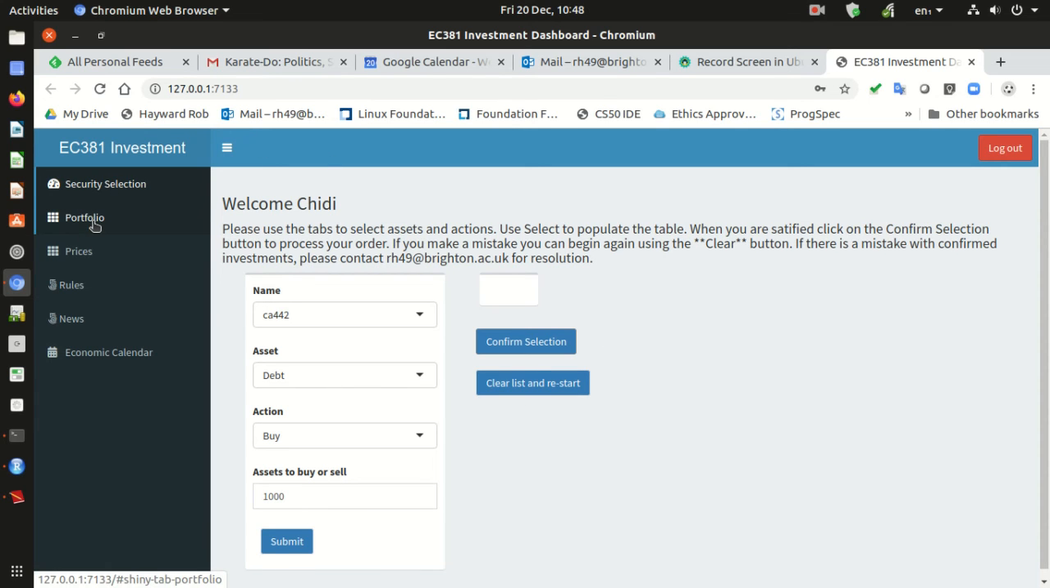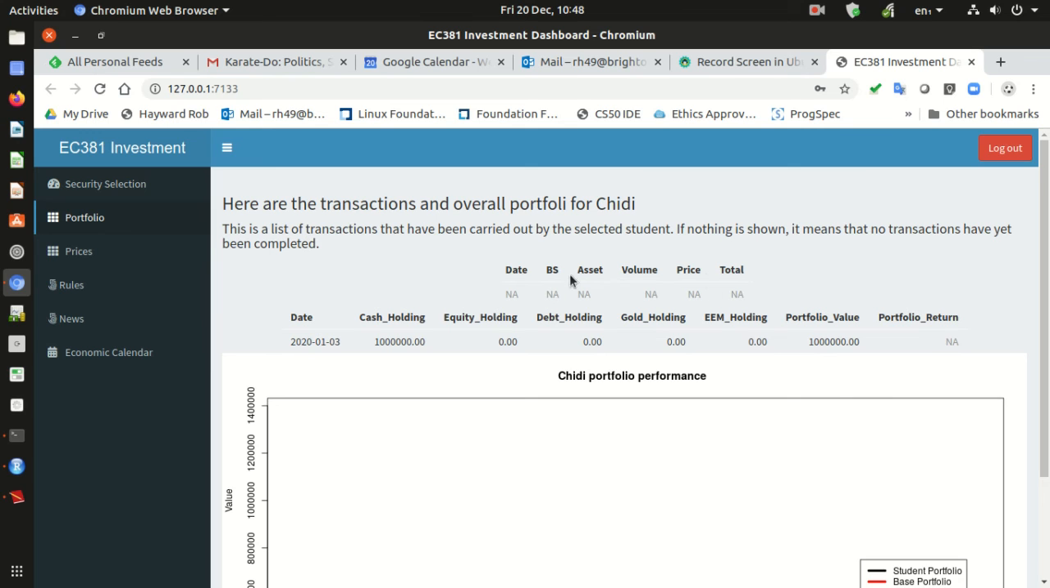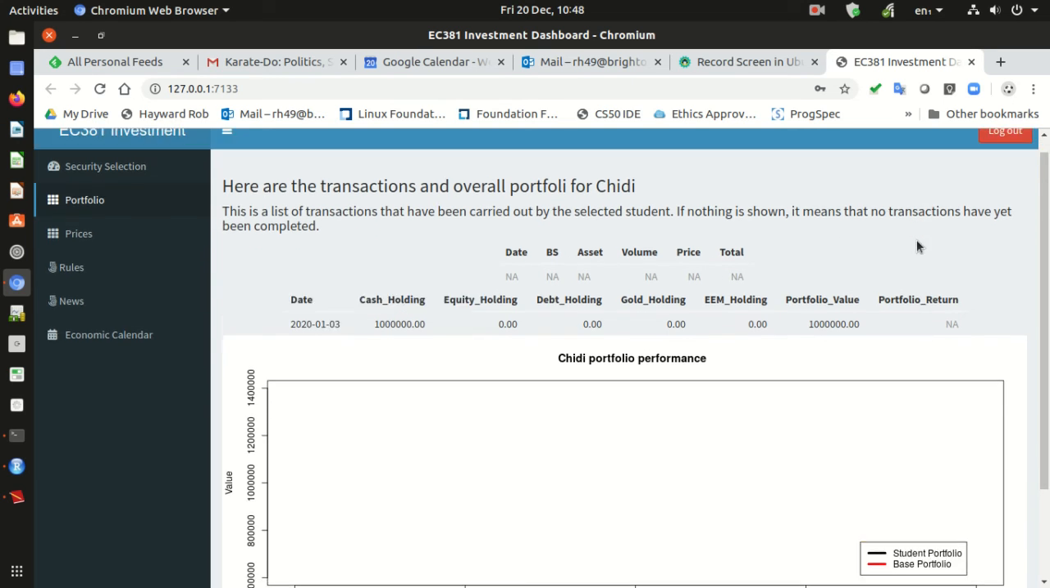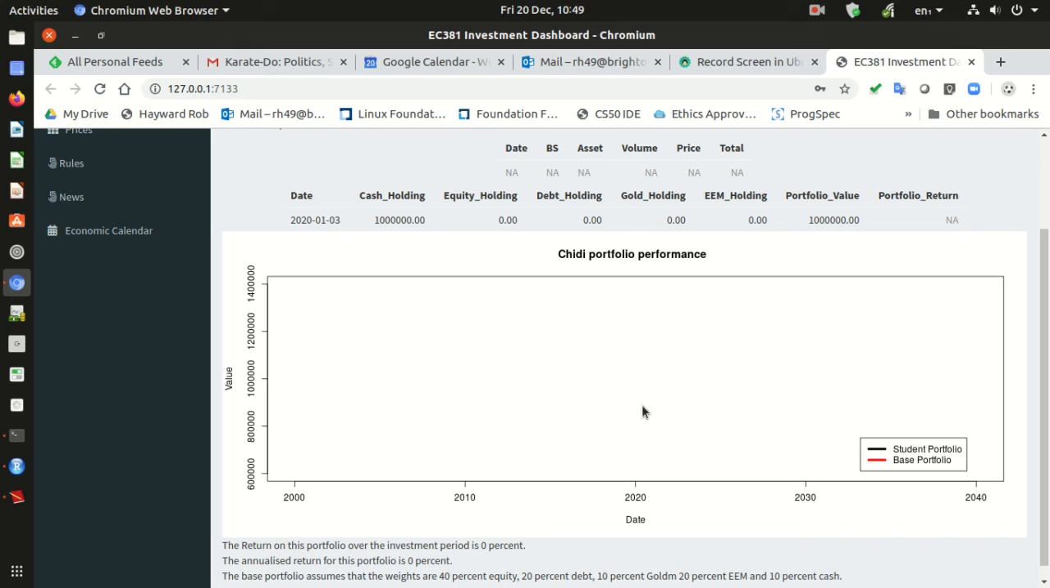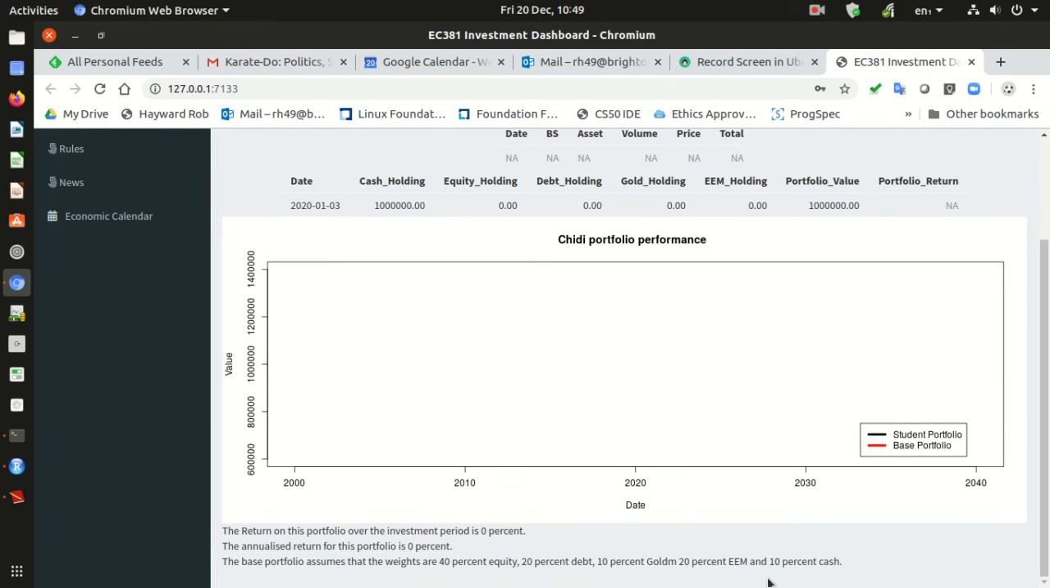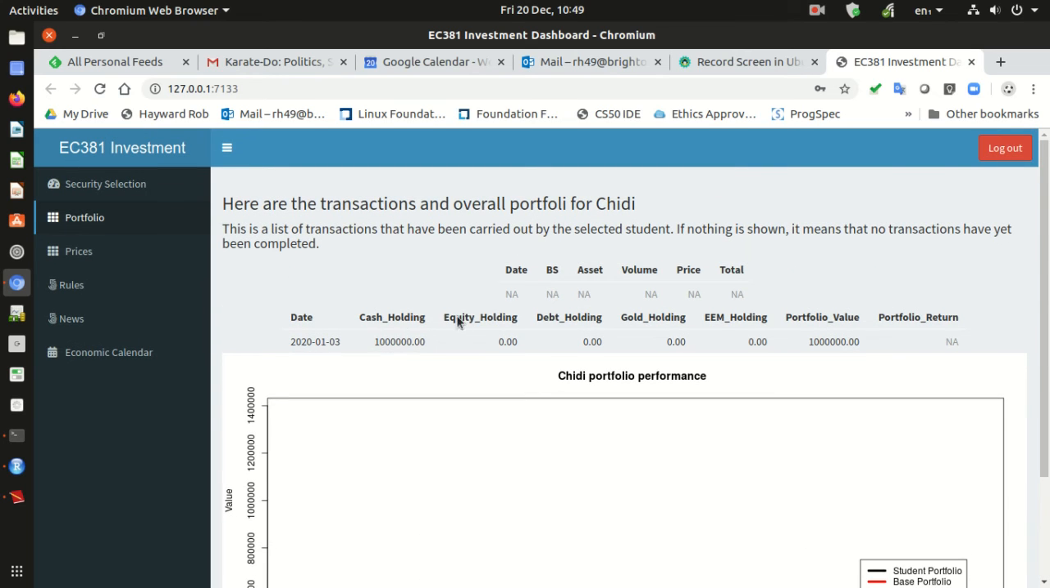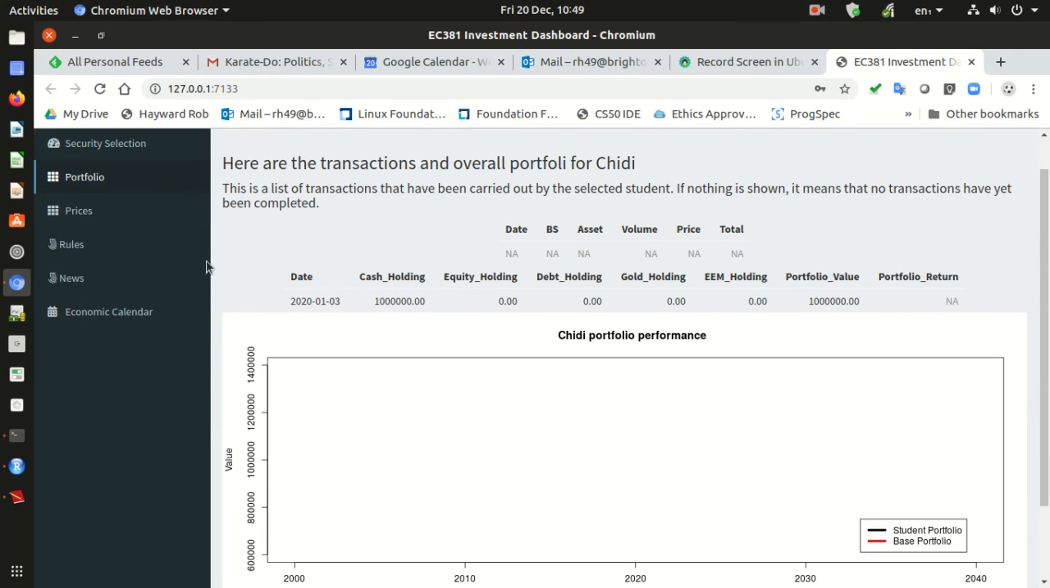The other things you can see here, you can see your portfolio. So there's no transactions yet, of course. This is for Chidi. There will be a record of how the performance evolves over time. It will be a record of what your return is. So that will be updated over the course of the weeks.